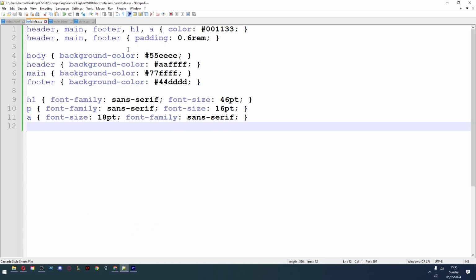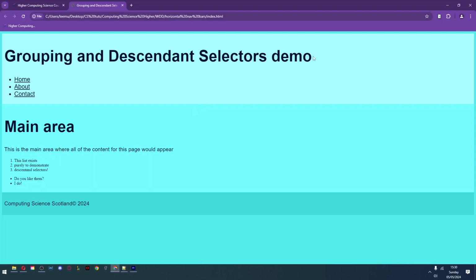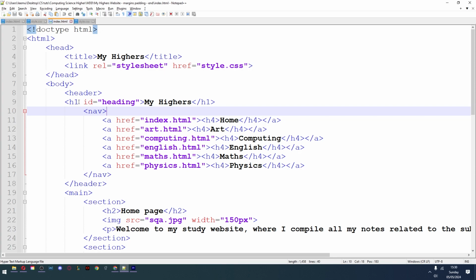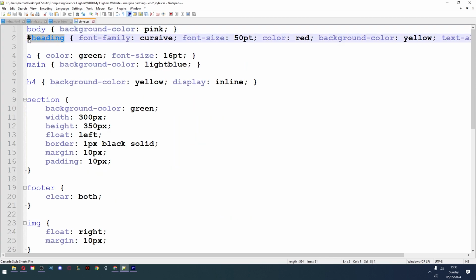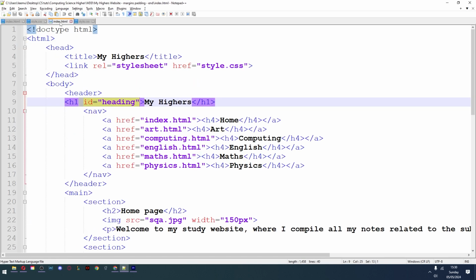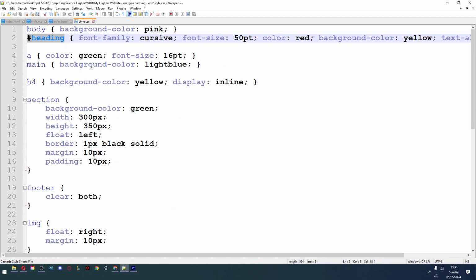In the CSS, we have H1, which sets the font family and the font size, and we used grouping selectors to set the color. But what if I wanted to select a different color and a different size for these different elements? In a different website, we learned how to use IDs so that we could style the ID element. So the ID of heading got different styles, and this works.